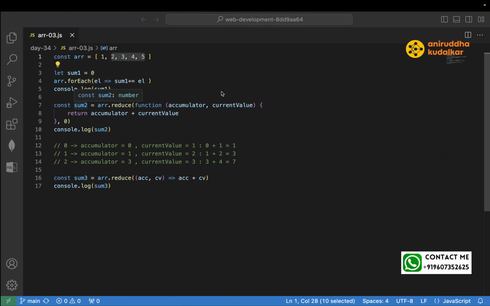Multidimensional arrays. So we have studied single dimensional arrays. Yes. So first we will understand what do you mean by multidimensional arrays. Let me write the code.